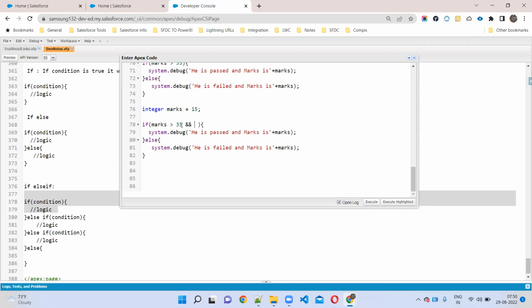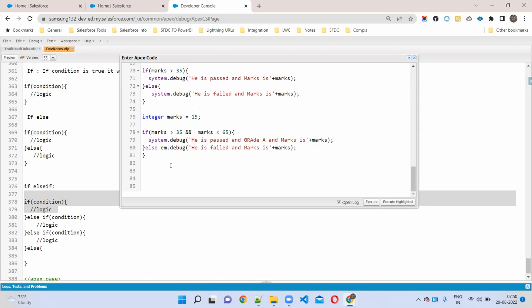the other condition, what's that? Less than 65, right? Is passed and grade is grade A, and marks is something. What is another condition? Grade C, sir, or grade A? Yeah, you can put grade C.